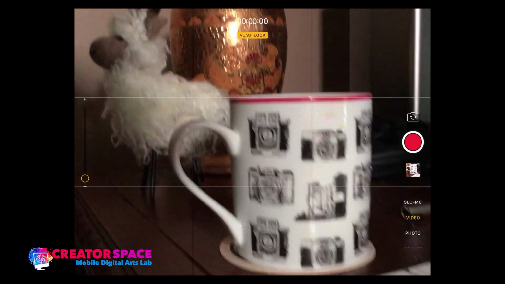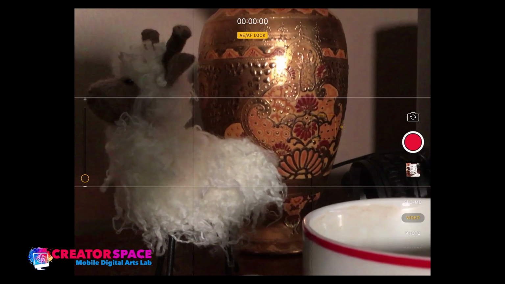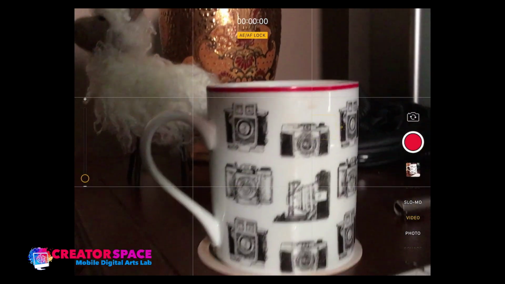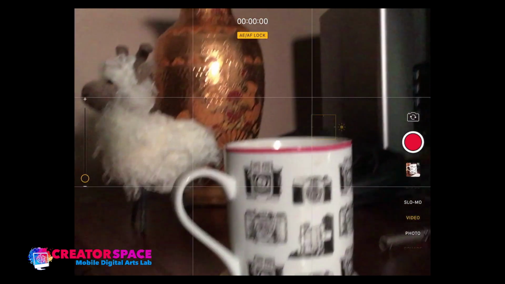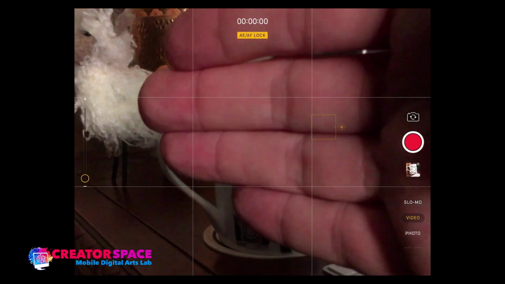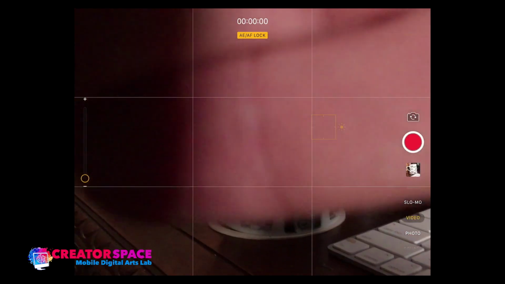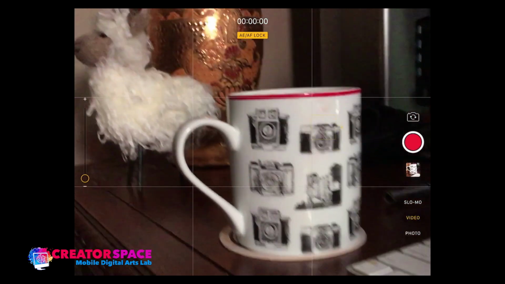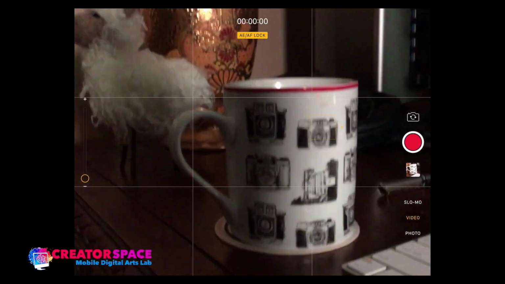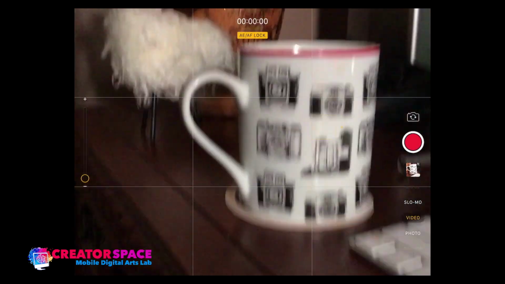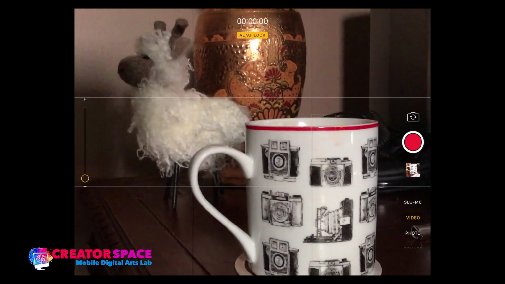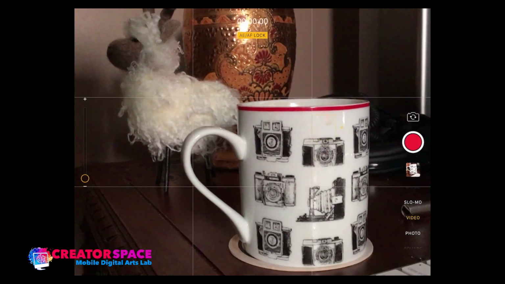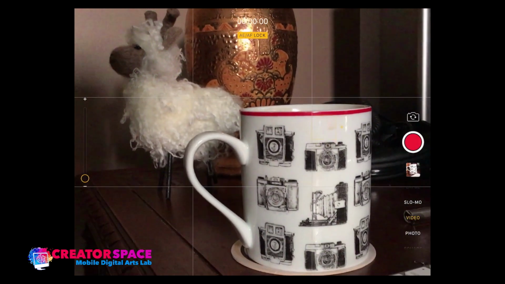So now, no matter where I go, see that's still staying out of focus, but the mug stays in focus. And even if I put my finger in front, it's not trying to shift focus or anything. It's staying focused on the mug, right? So that's the beauty of the AEAF lock, and we can really control and maintain that locked focus and exposure.